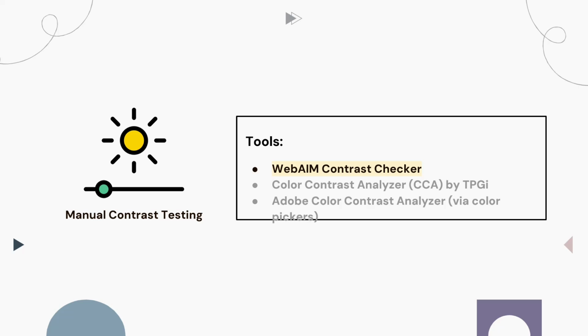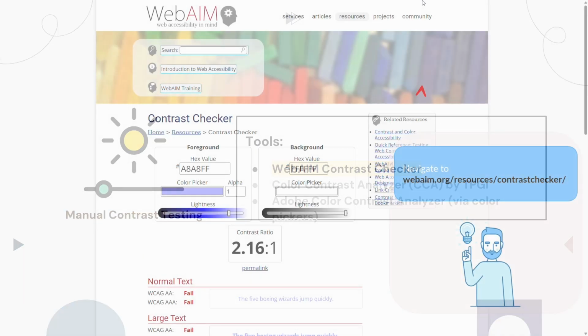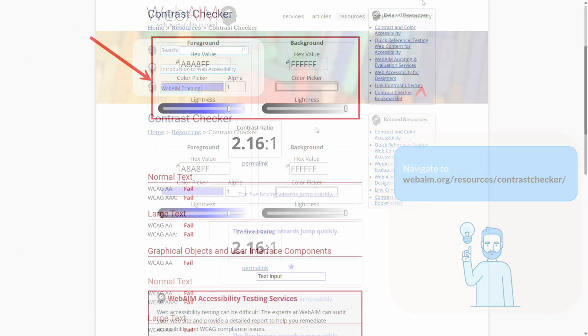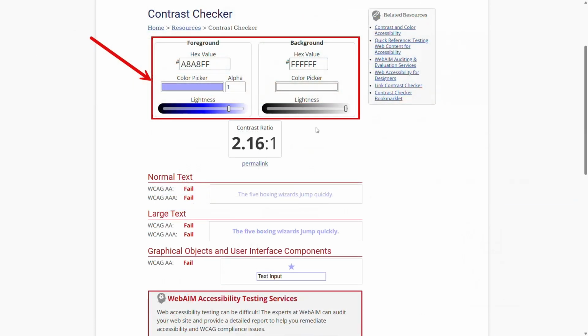This user-friendly online tool allows you to easily input foreground and background colors to evaluate their contrast ratio. The WebAIM Contrast Checker is a free and open-source tool, so to get started, all you need to do is navigate to the web page. Once you're on the page, you'll see fields where you can input the foreground color, typically the text color, and the background color. You can either enter the hex codes manually or use the color pickers provided to select your colors visually.